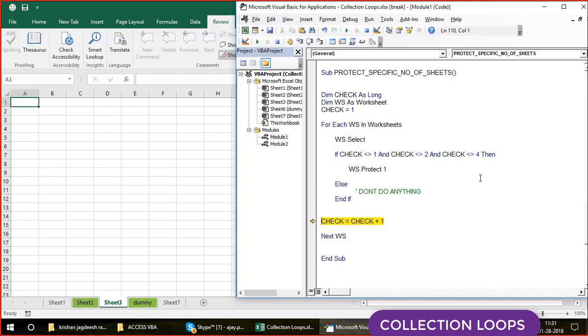So go and protect the sheet, and now you have a new check. The new check is now 4. This 4 and 4 are equal, but you have written not equal. So this will fail, and you will go to the else. Finally you are on the last sheet. Now my check is 5. 5 is not equals to 1, 5 is not equals to 2, and 5 is neither equals to 4. All the conditions are true now. Let us go and protect the sheet. This is how you can build this code.